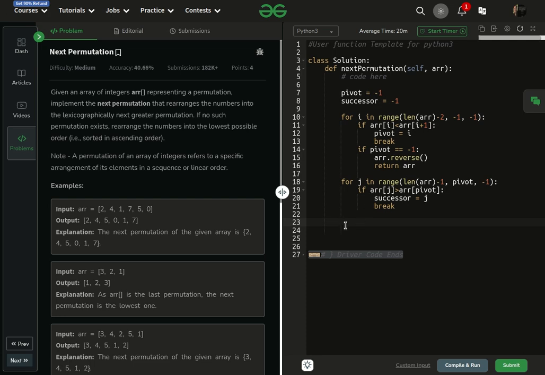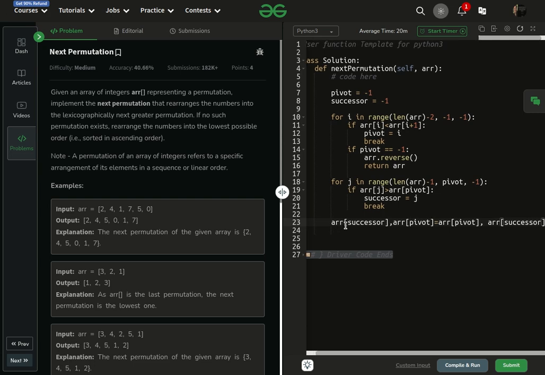Let's take array of successor comma array of pivot, right? And array of pivot comma array of successor. Okay, so the third step is also completed. We have already swapped these two numbers, 1 and 5.